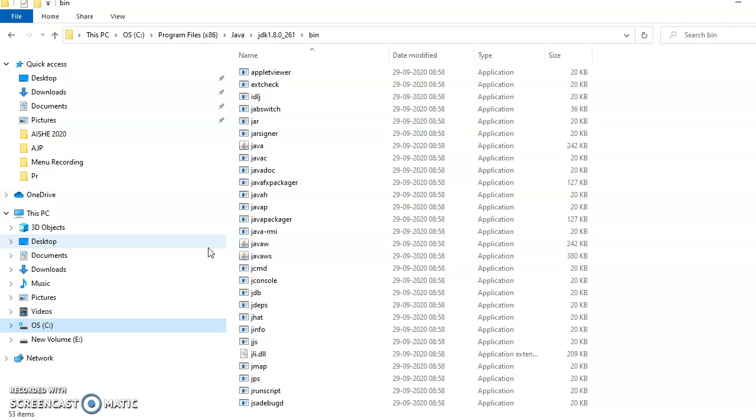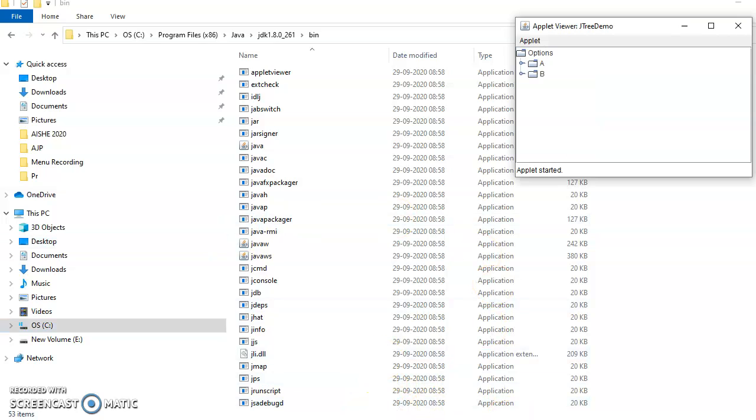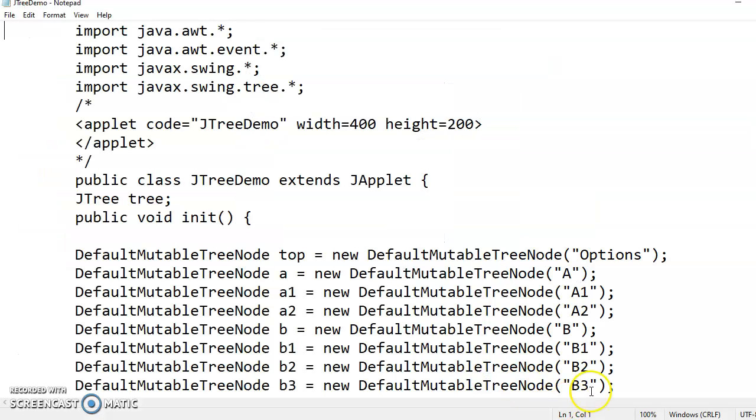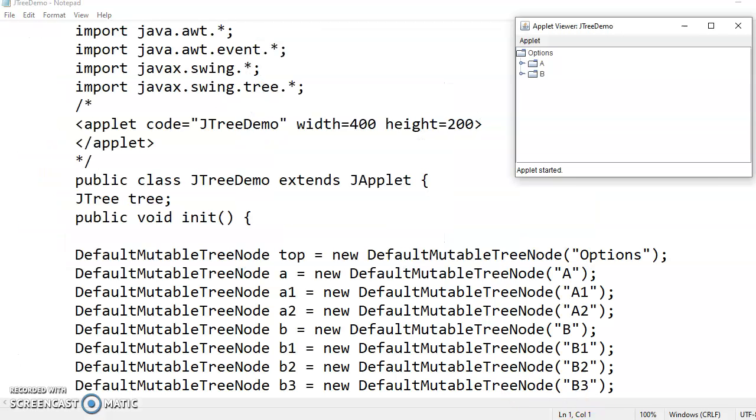So if we want to create a similar kind of data structure in our program, in Java, the class that will be used for that purpose is JTree. Now quickly, we'll see what output we are expecting with this video and how to write the code for the same. On the right hand side, you can see an applet which has a tree type structure.